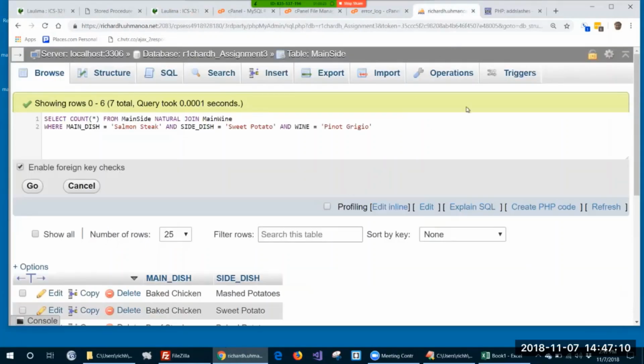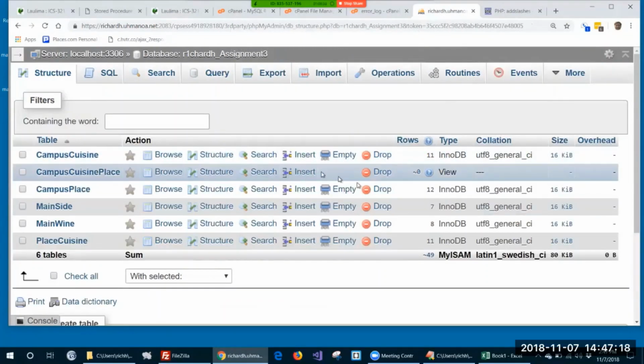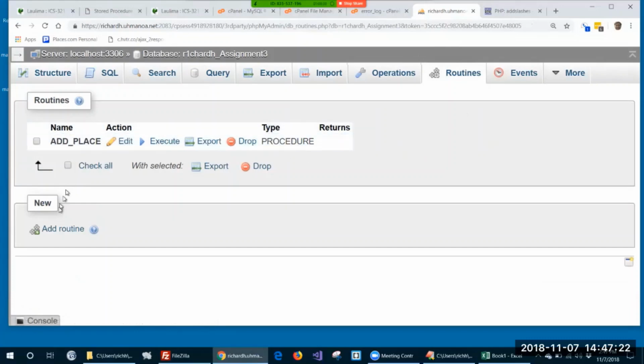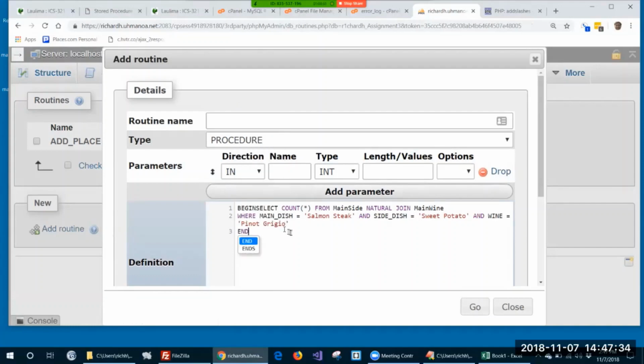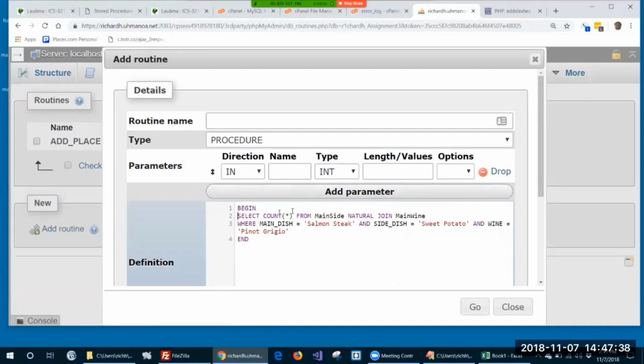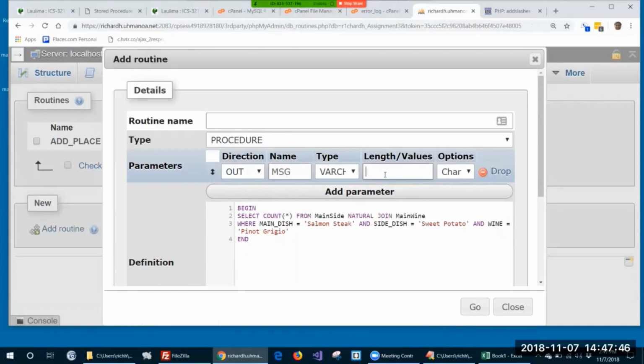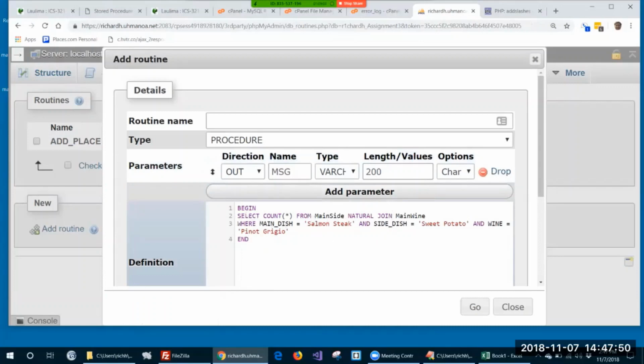Something like routines, add. So you just need to begin that, and you can say your out variable would be something like that, and you would just return a set MSG equals this, and that should just return a 1 or a 0.